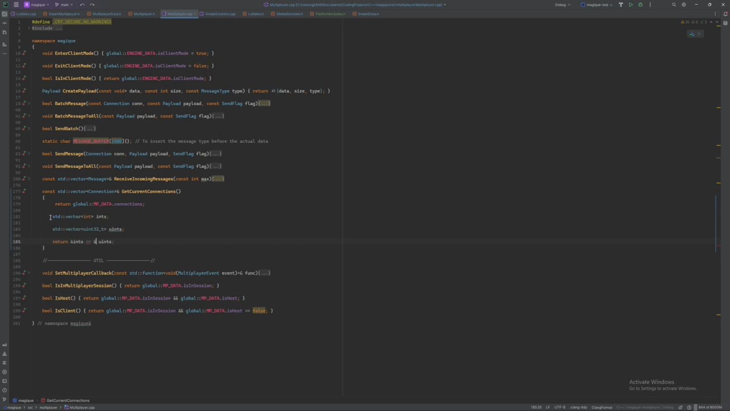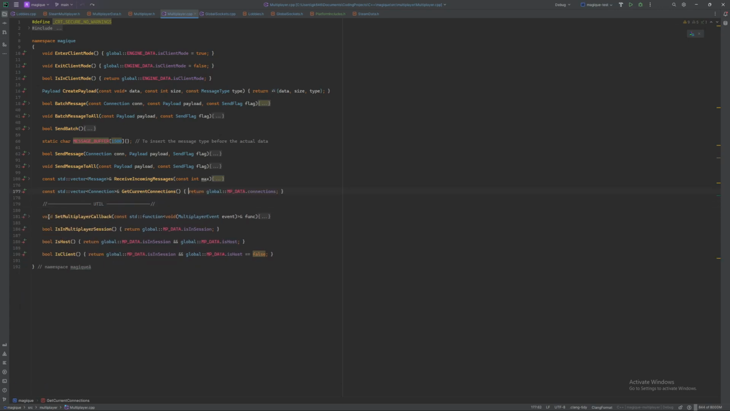But I guess like this, it's type safe, right? And this is a very interesting line of C++ code that I just wrote.